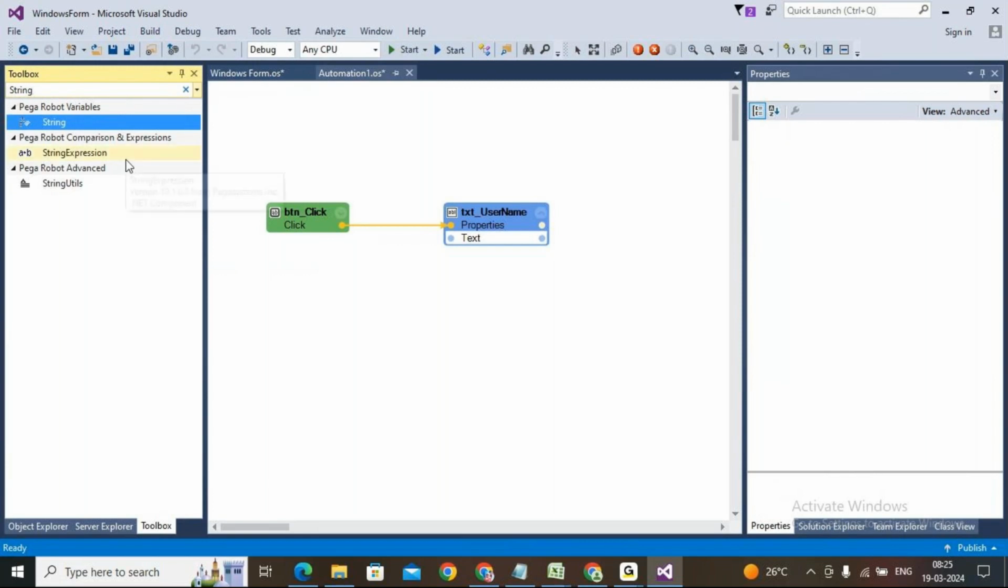By defining the type of the variable, we define the data type, so we can store a particular kind of value only in that variable location. I'm taking one string variable where I can store any number or any text.